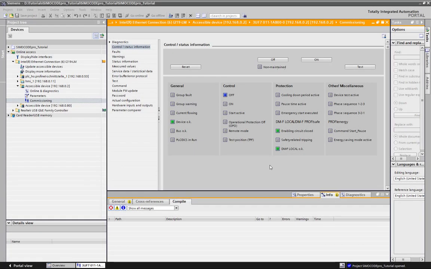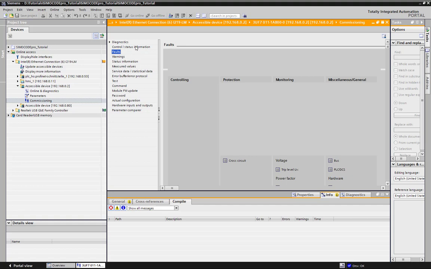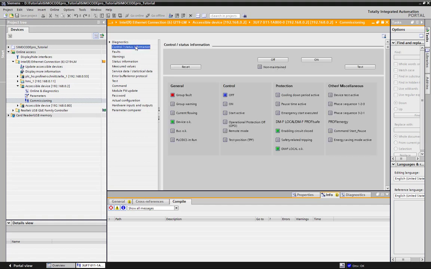Now let me show you the behavior in online mode with the Simocode Pro system. At this first try, TPF test position is not yet activated. With the on command, the group fault comes up, which is caused by the execution on command error. Just to remember, we have no current flowing, no feedback on because of disconnected main switch or unavailable load.